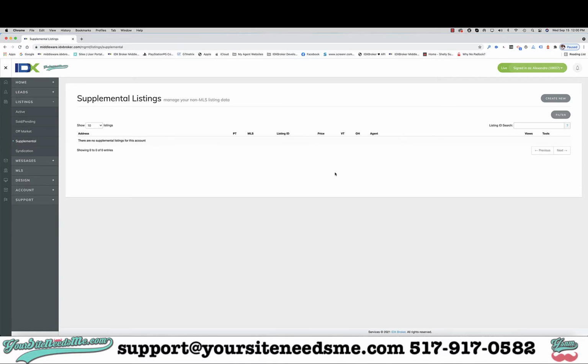And they would show up in your IDXBroker search results when people search if the filters match the data for the property. And they also would show up on your supplemental listings page. So if you use your supplemental listings page, you could actually use it for a certain purpose. You could use it for anything you want, but it would be non-MLS listing data.